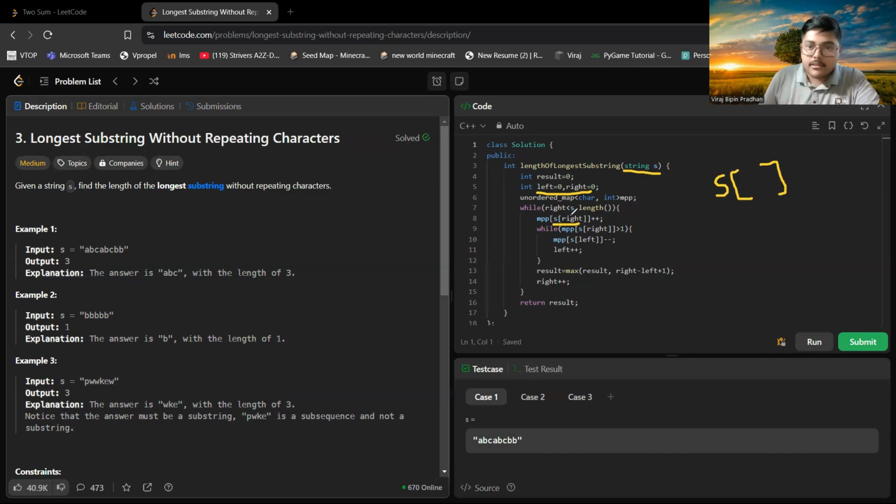Like imagine for the first iteration, right is 0. So this becomes S of 0. What is S of 0? A. And this entire thing is written inside MPP, which is the name of the map I have created. So MPP of S of 0, which is nothing but A. And what will be the occurrence of A on the first iteration? 1. This is how we have written this statement: MPP of S of right plus plus. That is, now increment the count of this current character which you have identified. Got it?